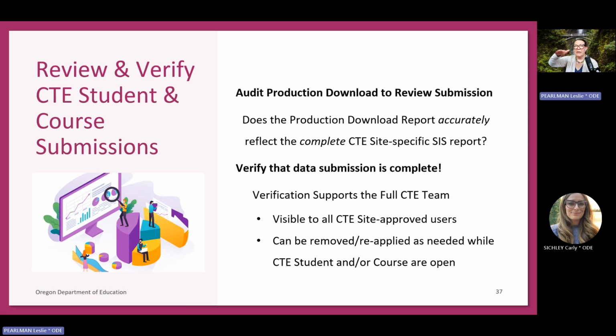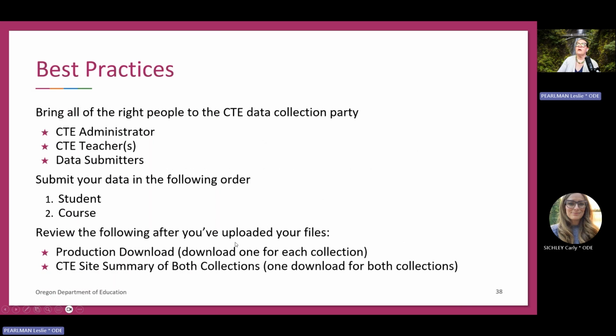That's going to be visible to anybody who is accessing these data. They're going to be able to see that it was verified. This can be removed and reapplied as many times as needed while the window is open. And again, any time that you have questions about this, or you don't know what to do, or you don't know why this happened, you don't have to guess. Just reach out and ask me. I'm happy to help. So that is the verification. So you're going to audit it, and then you're going to verify it, and then you're going to submit it, and you're going to be so excited to just live your best life.